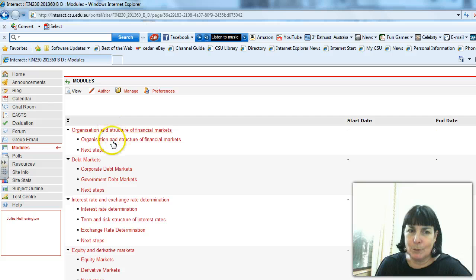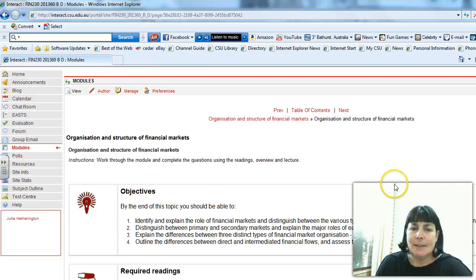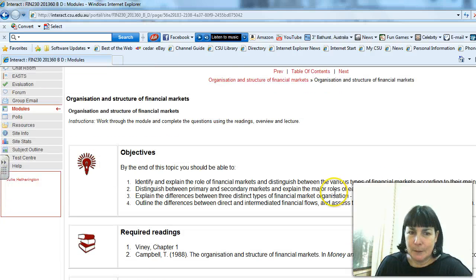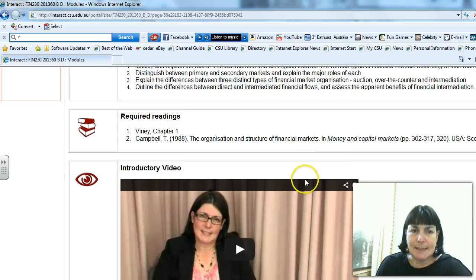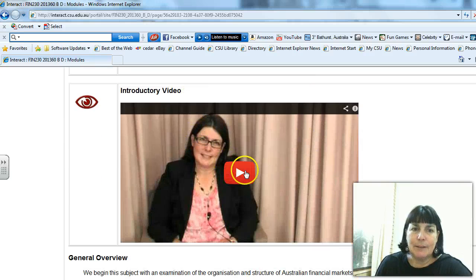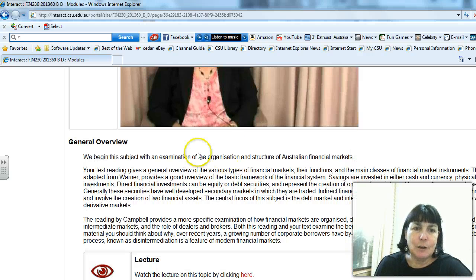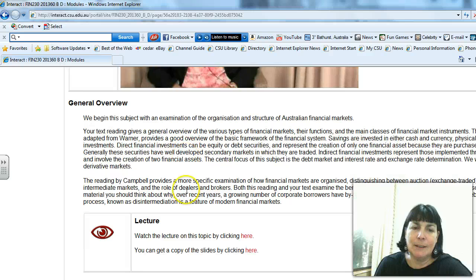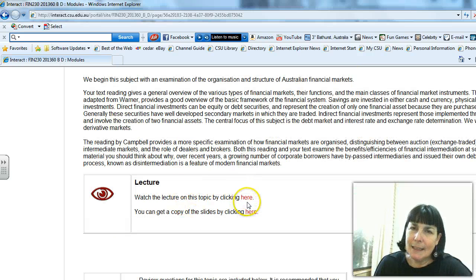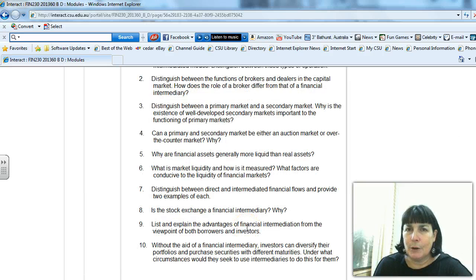Now we go in and have a look at what is available for you. So here's module 1, topic 1, organisation and structure of financial markets. You can see here that we've got some learning objectives, we've got the required readings, which is in your reading book. Then there's a little video where I talk you through some of the main points of this topic. Then you've got some text giving you some overview. Then what you've got available here are some lectures, so a slideshow, or if you just wanted to print out those lecture notes, that's available to you too. And then some review questions to work through to make sure that you're hitting the main points of this topic.